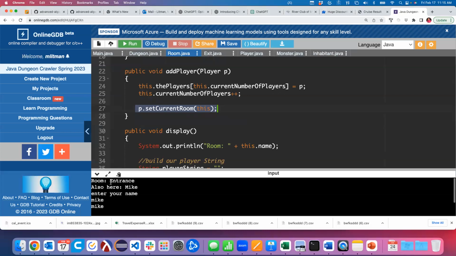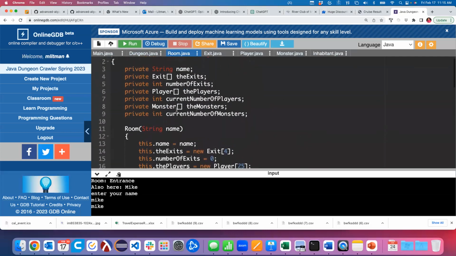So right now we're showing here, you're in the entrance. It shows also here, but we're not currently showing the exits. We need to know what exits are available inside this room. Well, we go back to room. The room holds a collection of exits. How many exits are there? There are number of exits.